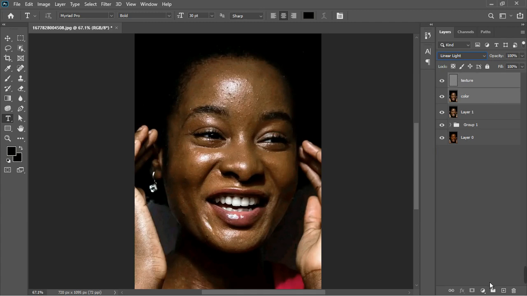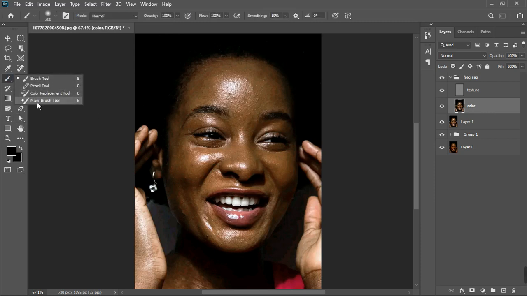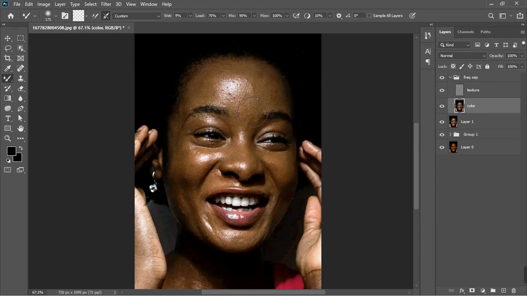I'm going to group the two together, and then I'm going to name it frequency separation, and after that I'm going to open it up. For the color layer, use your mixer brush tool, and for the texture layer, use your clone stamp tool. And then I'm going to pause the video, and I'm going to quickly blend everything together. But make sure when you're blending, don't actually touch the highlights, I just blend places that are necessary. Alright, so see you when I'm done with the frequency separation.